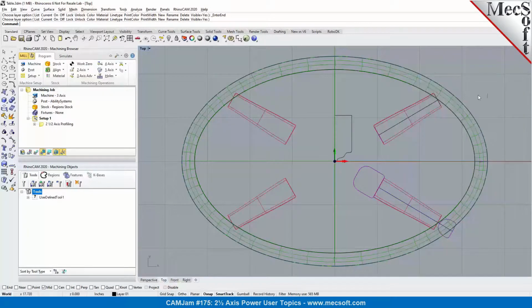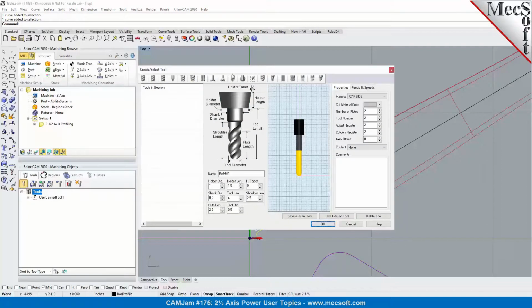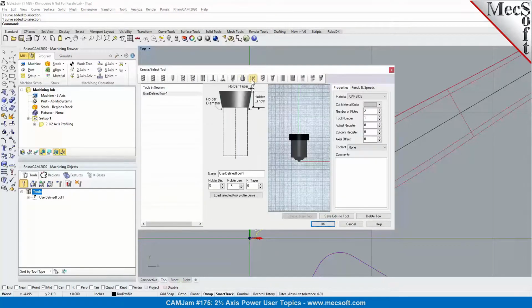So the first step is you need to model one half of your tool profile with the tip at the origin. So you model the cutter profile that you'd like to use to define as a form tool or a user-defined tool. You highlight or select it, and then you go into your tool, create edit tool tab, select user-defined mill, and then select load selected tool profile. So the tool with the profile that you created, the tool is defined, you can save it as a new tool.